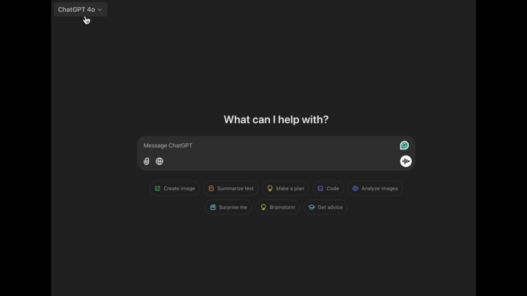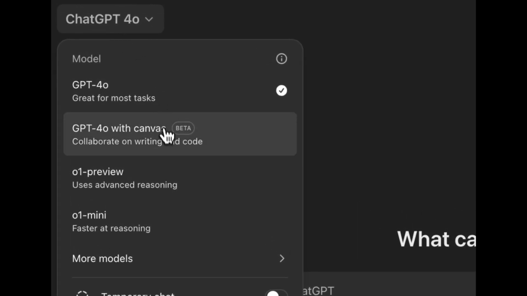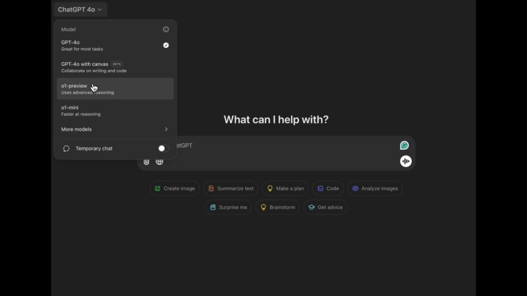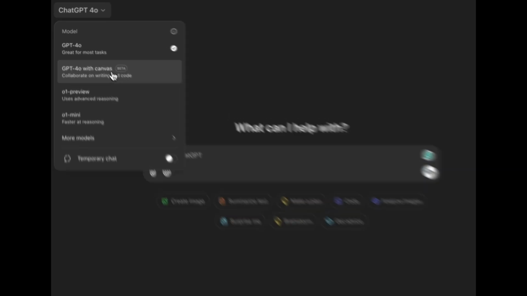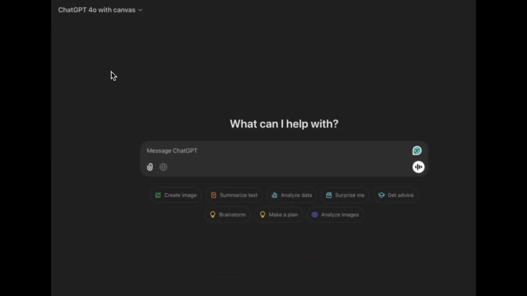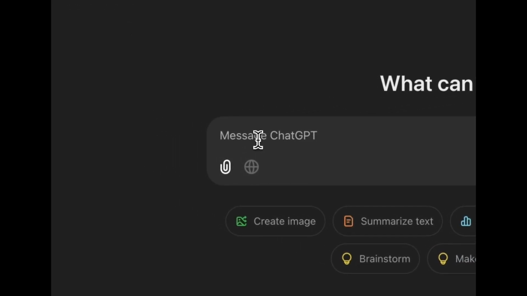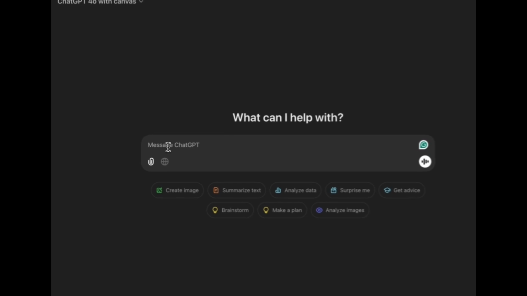So you go up, and these are the different models that have been available so far, and the one we're most concerned with is GPT-4o with Canva. Again, this is only available on a paid subscription, and it is currently in the beta phase. Once you select that, you'll see that you now have the ChatGPT-4o with Canva model selected, and I have a prompt handy that we can use.